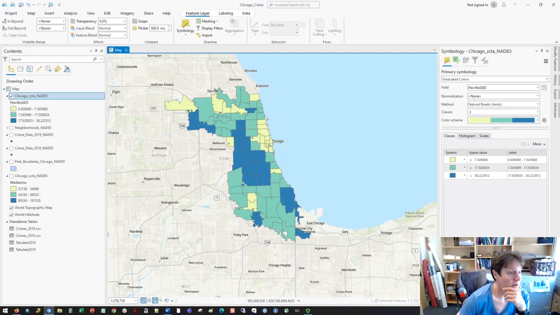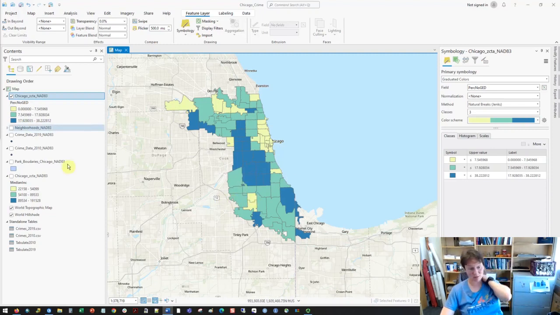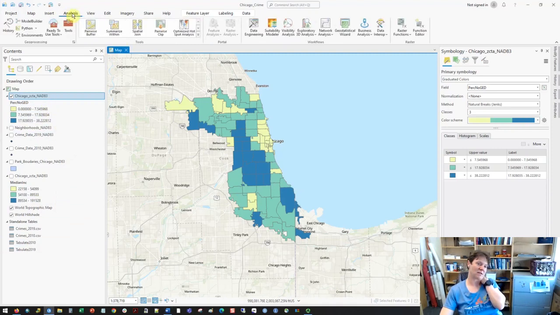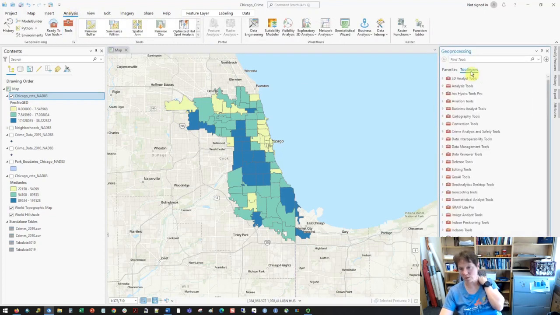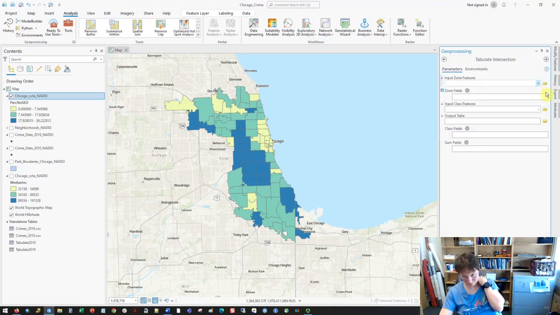Okay, all right, so the next thing that we want to do is we want to get our crime data into our socioeconomic data. So this is the exact same process that we used, this tabulate. And so go up to Analysis, Tools, Toolbox, Analysis, Statistics, Tabulate Intersection. And this time let's just worry about the 2019 data.